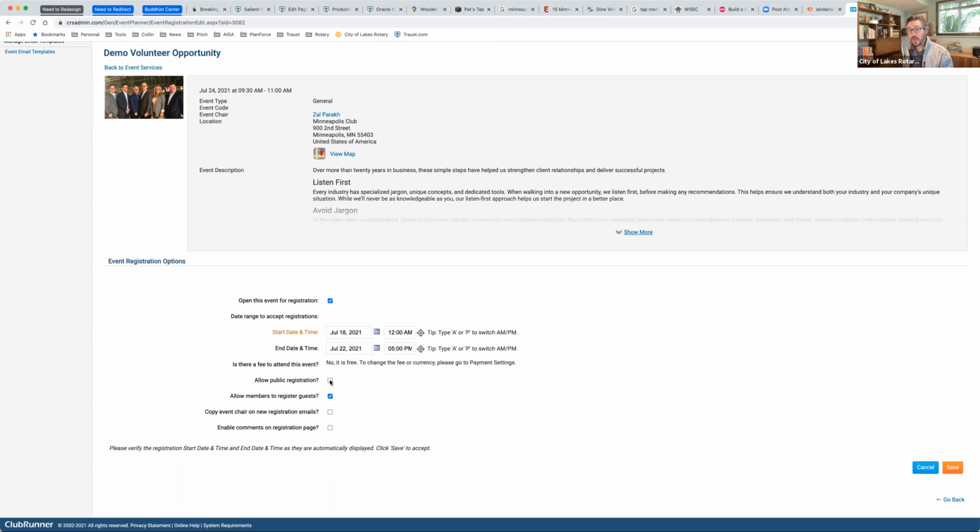Do you want to allow public registration to anyone, regardless of whether or not they're a member? Do you want to allow members to register their guests, right? So it's like, hey, bring your friends to this event, or do we want it to be member only? This is going to be a member only event, so we're going to uncheck that box.